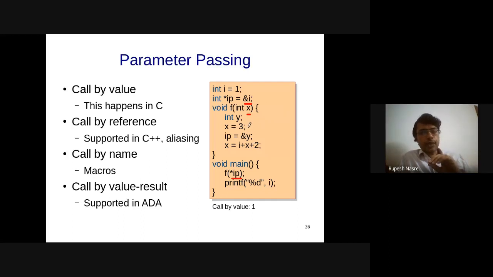So x equal to 3 happens, right? Then IP equal to ampersand of y. This changes the value of IP, right? That doesn't mean that x changes. X is still referring to I. So whenever you change x, I is going to change because IP is pointing to I. Here IP equal to ampersand of y happens, and x equal to I plus x plus 2. So the value of I is 1. The value of I, because of x equal to 3, changes to 3.